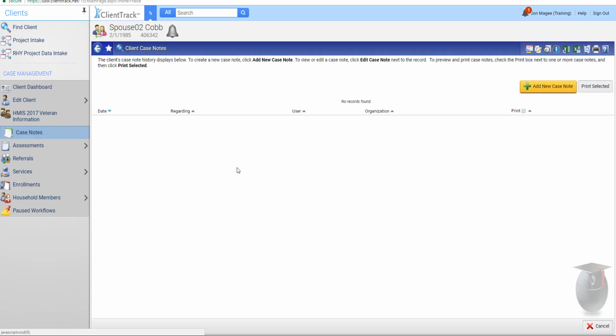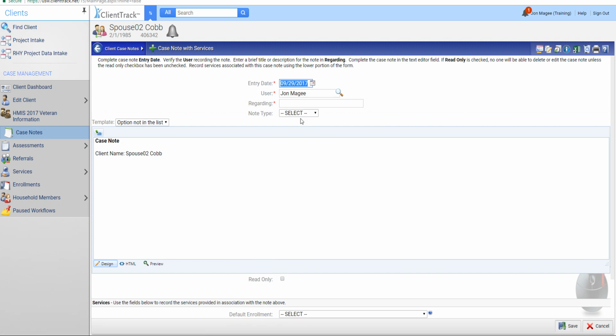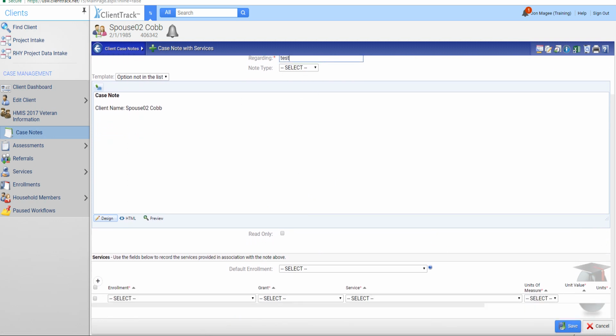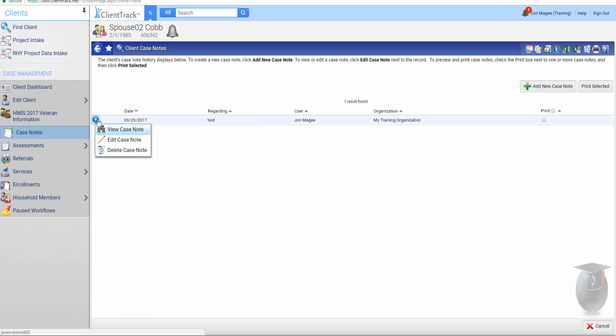Case notes work the same way. If there was a case note here, which we'll add one real quick, you can go in and edit the case note if you want to. Also, you can delete the case note, and you're going to have the recycle bin here as well.